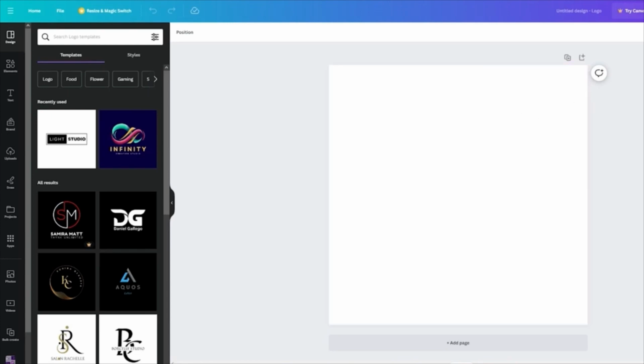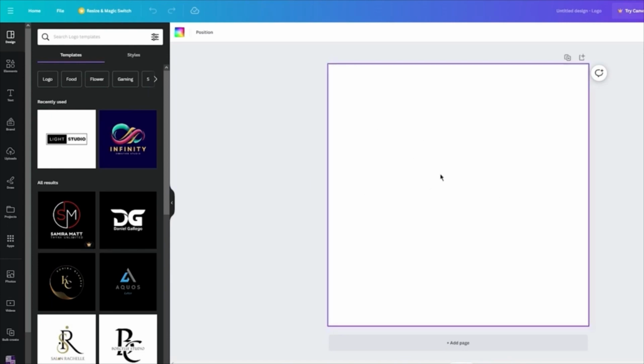So once we are over here and once we have some things to work with, what we are going to want to do from here is we're simply going to go over to the background.